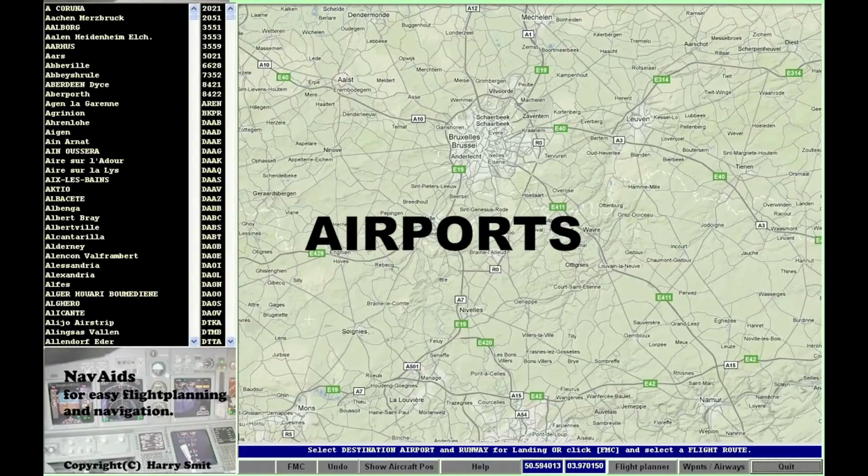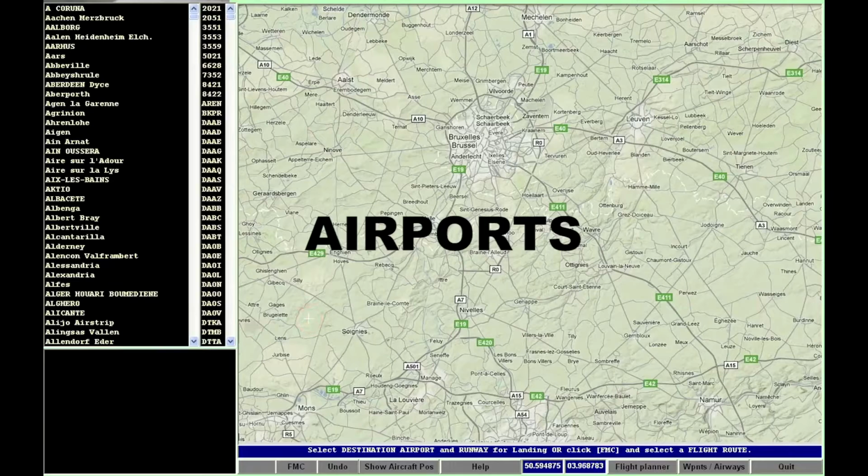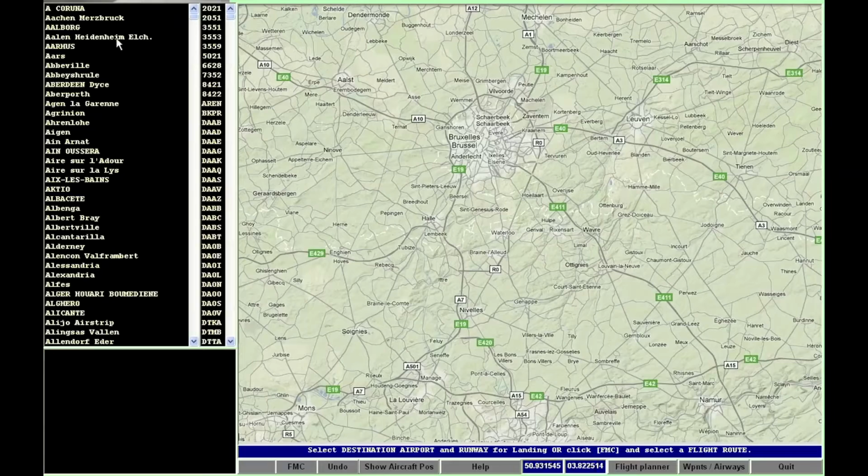Airports. First, let's have a look at the layout of the screen. To the left, we have a window with all available airports by name, or the same airports listed by their ICAO code. Underneath this, we have a window in which additional information of selected airports, beacons, and waypoints will be provided.